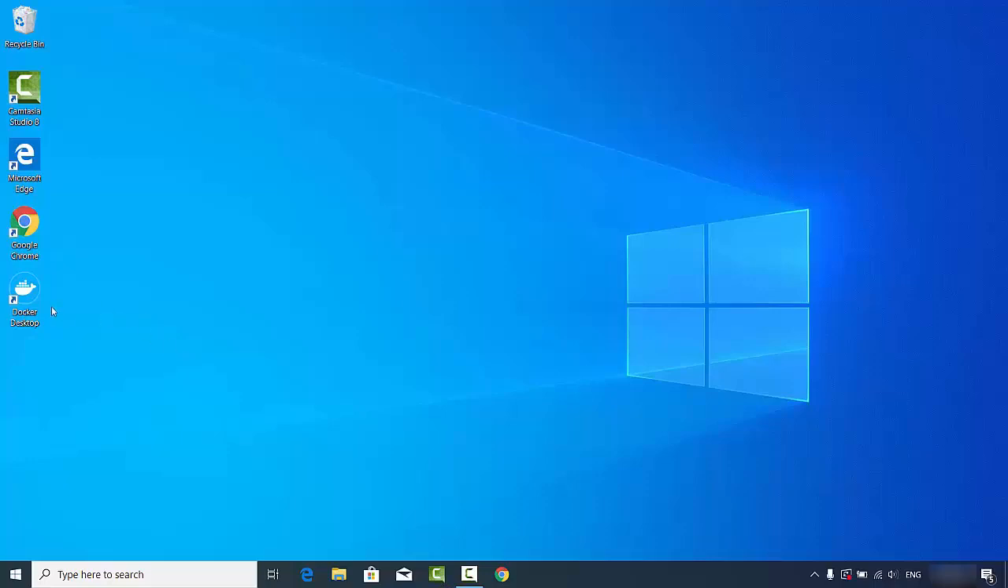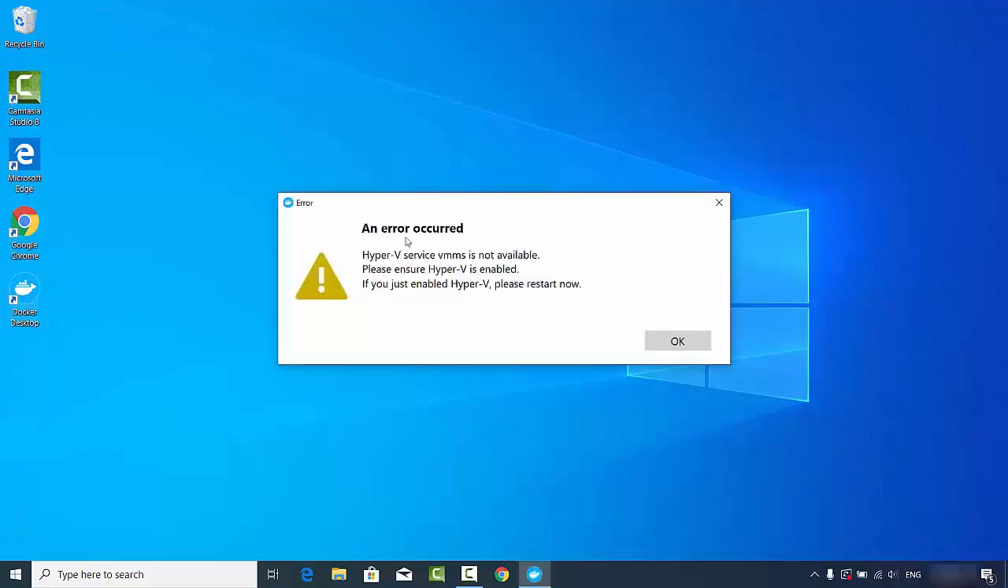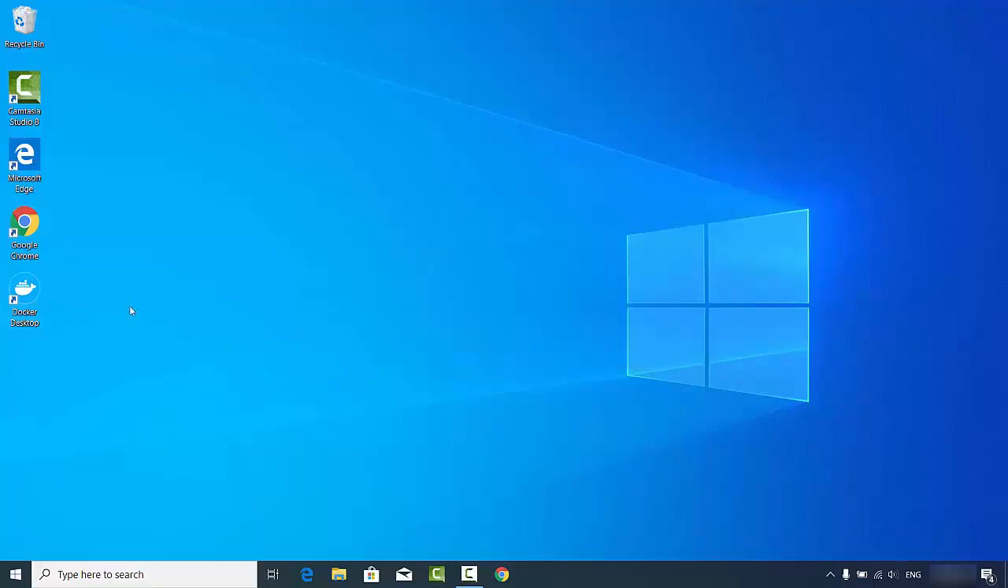Now I will click on this Docker Desktop icon, which is going to start the Docker Desktop application. I can see this message, which says Hyper-V service VMM is not available. If you have enabled Hyper-V, just restart your computer now. So I'm going to restart my computer and then try to start the Docker application once again. Now I'm going to click on this Docker icon once again, and you will see on your toolbar here that Docker is starting. It will take some time to start Docker.